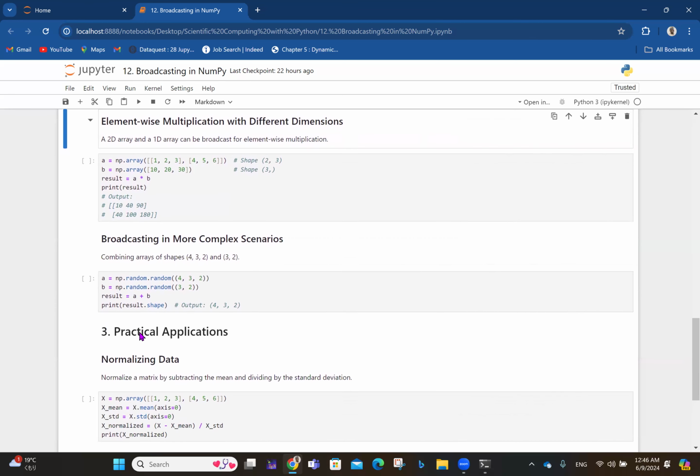You can also do element-wise multiplication with different dimensions. Element-wise multiplication with different dimensions. For instance, here you have a 2 by 3 matrix. So this is row 1, row 2, and then 3 columns in each case.